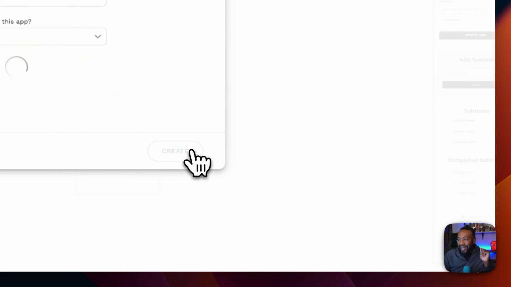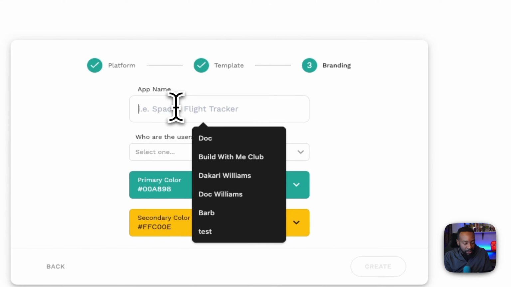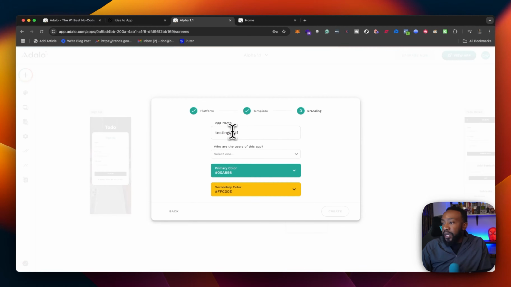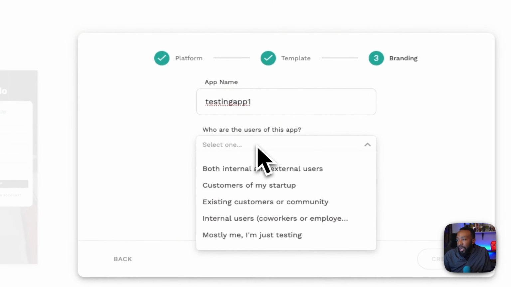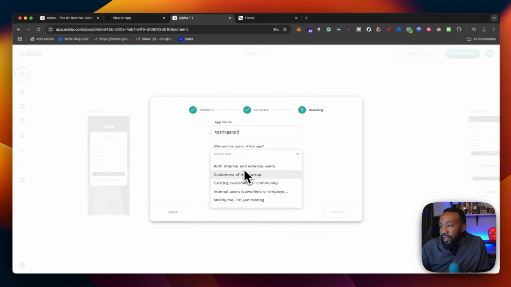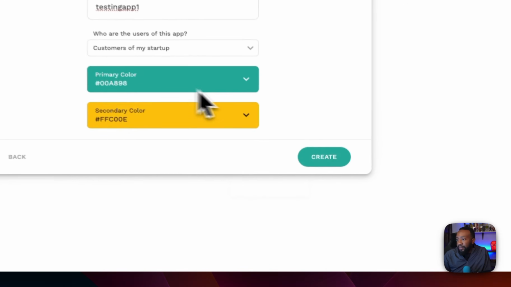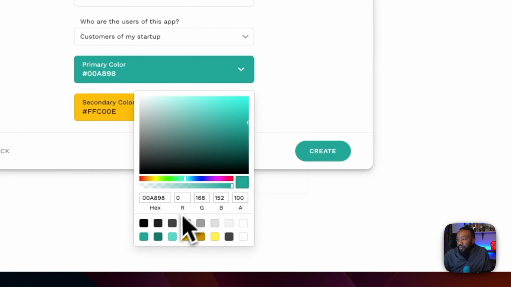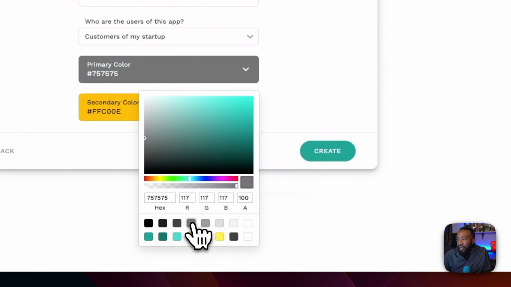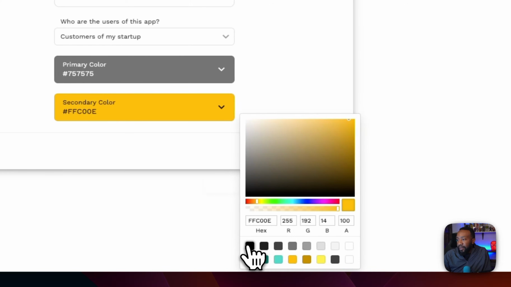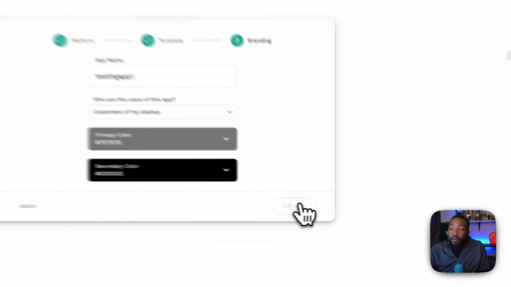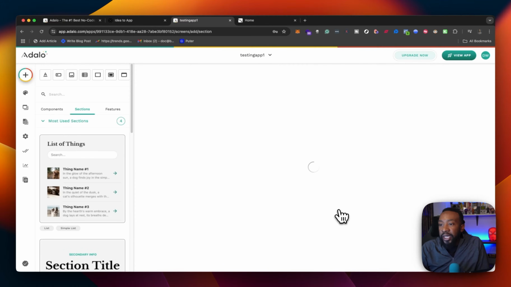Then I'm going to click Next, and I'm going to name it. I'm going to say Testing App 1. And then here it says, who are the users of this app? I'm going to say customers of my startup. Here we can choose the primary and secondary colors. I'm just going to select them briefly. And then I'm going to click Create. After a few moments, it's going to create my application.